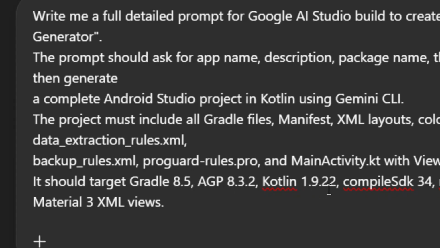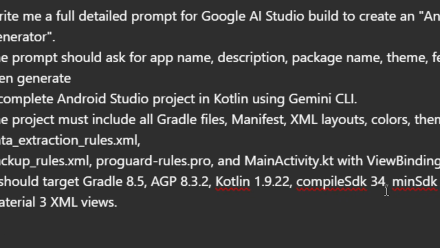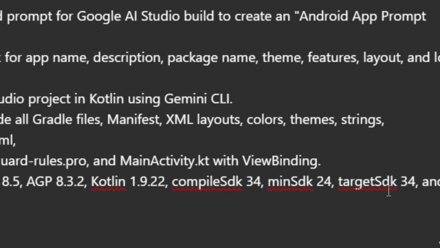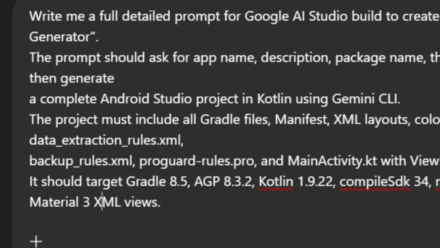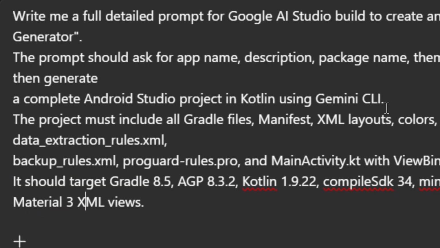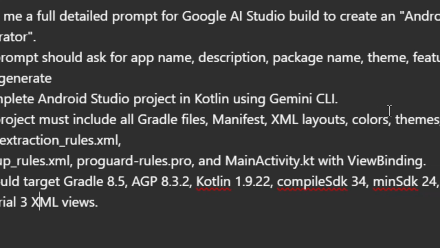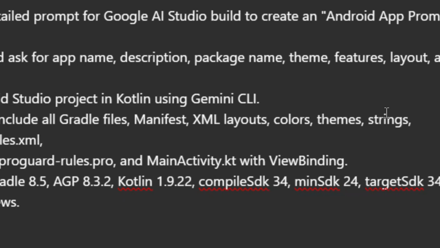I tried to pin the prompt that is in my previous video under the video comment section, but because of some challenges I wasn't able to pin it. That is why I'm making this video, to show you how to create the app generator prompt.